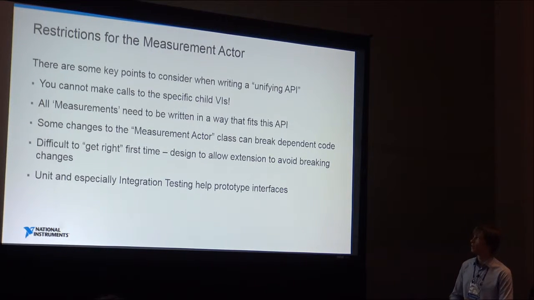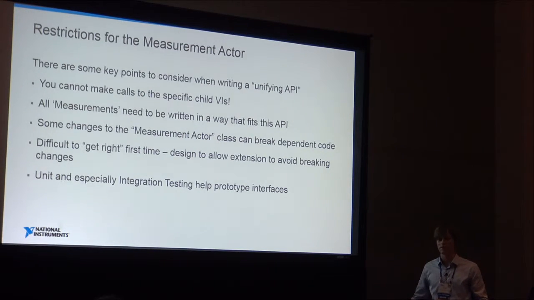All measurements need to be written in a way that fits this API. So for example, my laser Doppler velocimetry, the laser probe that we saw at the beginning, has a large number of settings, and it interfaces in different ways. You can't really make a continuous measurement in quite the same way. You just start it, and it runs for some time until it has a certain number of samples, and then it stops. Because it doesn't behave in the same way as some of my other measurements, I can't make it a part of this interface if I want my interface to behave in a reasonable way.